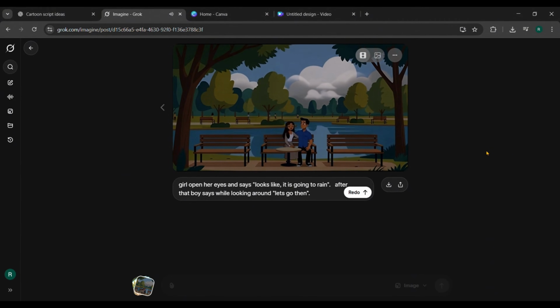Looks like it is going to rain. Let's go then.